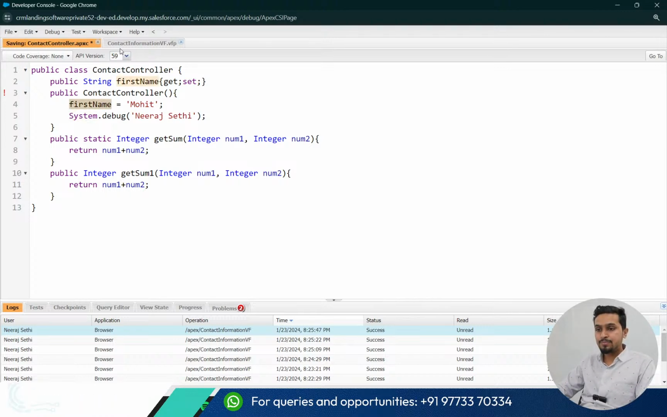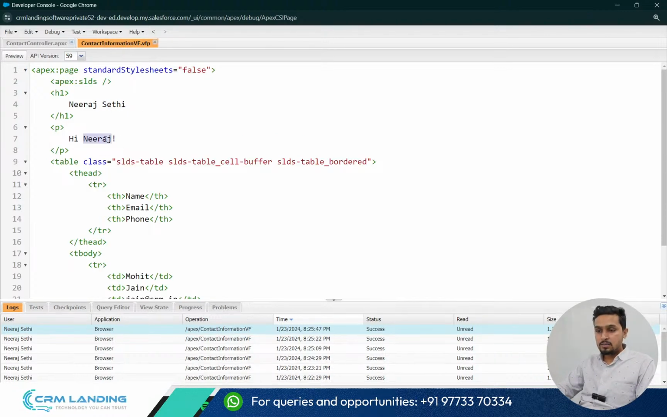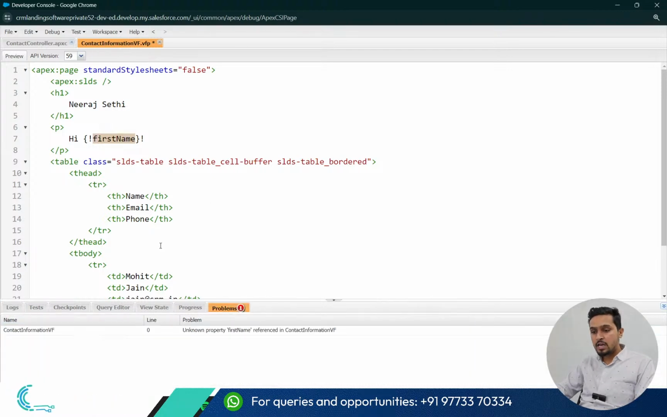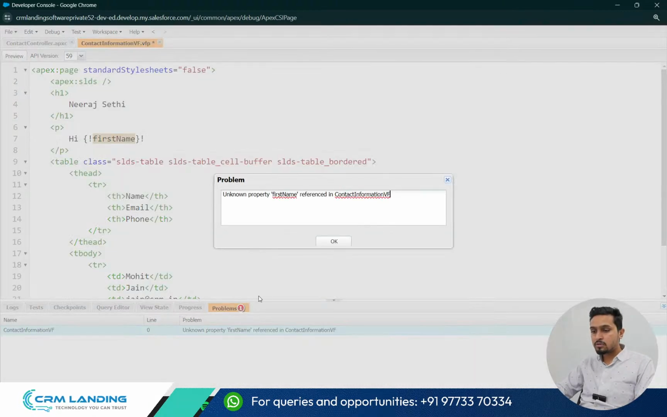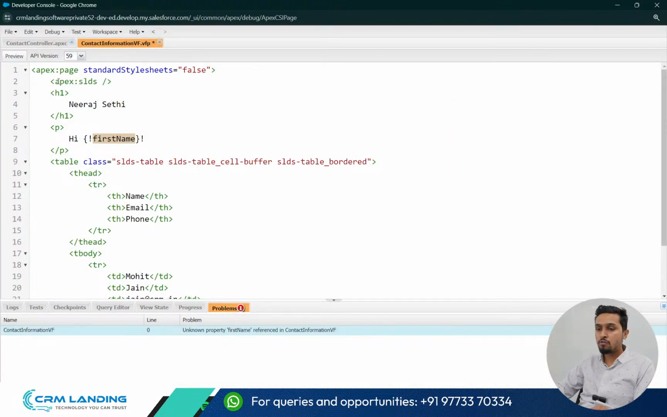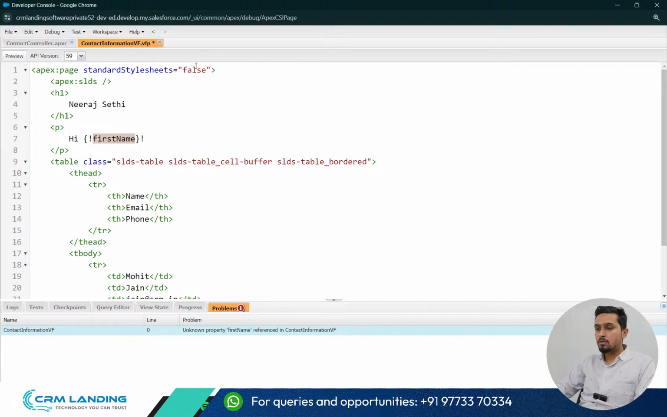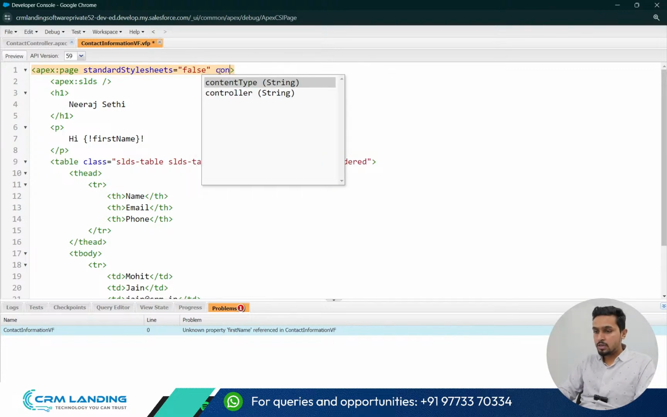Copy this one, save, and here this is called a formula expression. Inside that we can give the variable name. Now if we get any error, we will see it here. Right now we can see unknown property firstName, right? In this Visualforce page, the compiler is not able to find it because we have not connected this Apex class here. So, controller.